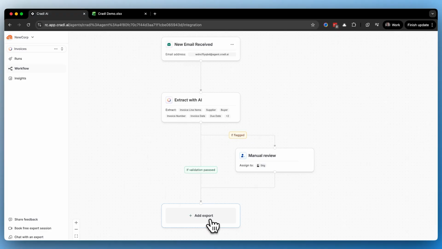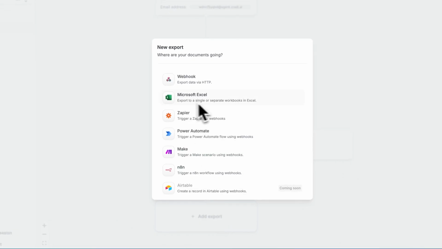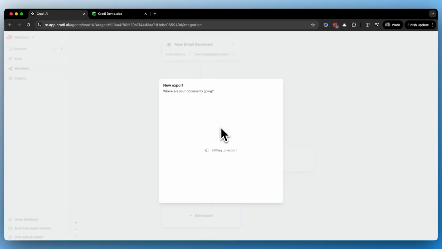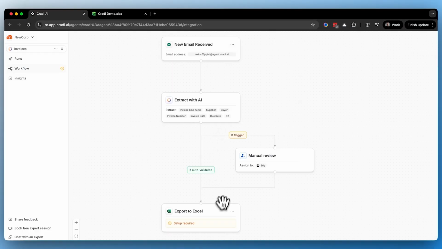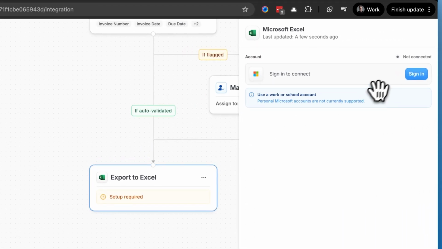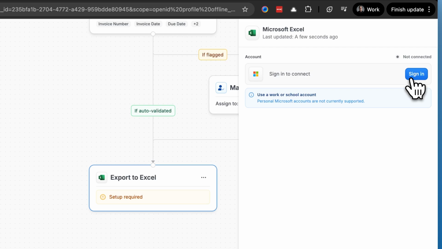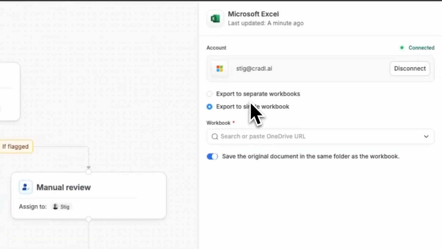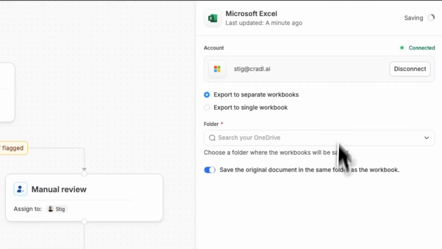So I'm in the workflow section and I click on Add Export, find Microsoft Excel, let it load for a second, then we open it and we'll sign in with our Microsoft account. Note that you need to use a professional account. Personal accounts will not work. Now the account is connected and you can choose how you want your data exported.